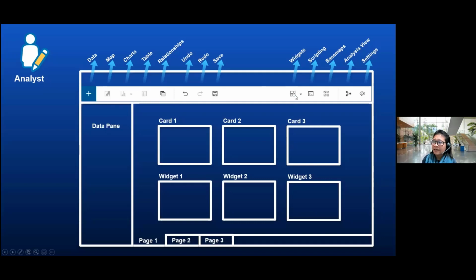There are several widgets, which are additional functionality that you can use. There is an ability as well for you to do scripting. So if there is any functionality that you want, but we don't have it, you can actually write your script, maybe in Python or R, and then incorporate it in ArcGIS Insight. You can change the basemap of the map, and after you're done with everything, you want to take a look at your analysis flow, you can use this analysis view, and you can always change the settings of your workbook here.